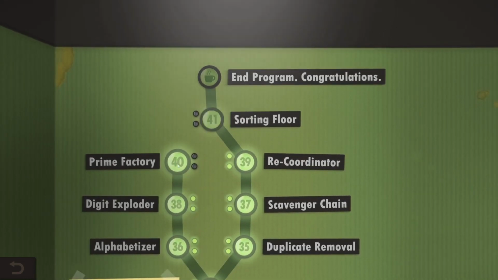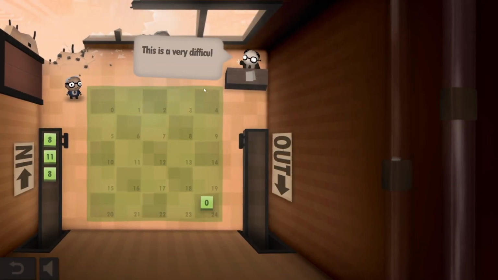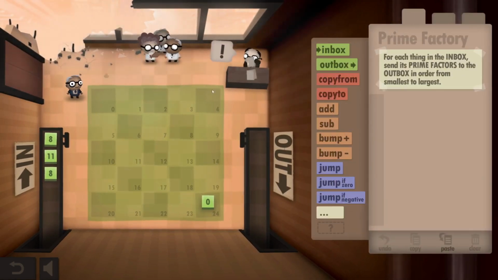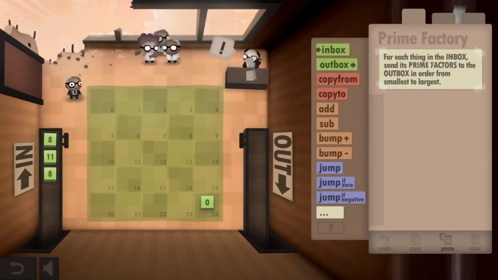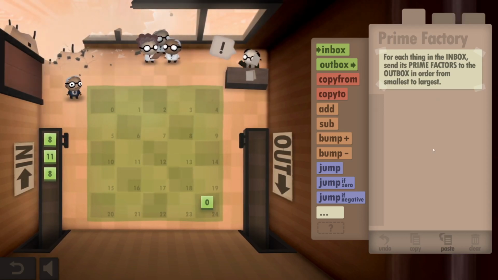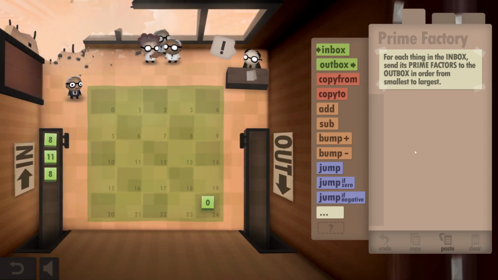Next, number 40 is prime factory. Are you sure you're supposed to be here? This is a very difficult assignment. I have no idea how to do it either. For each thing in the inbox, send its prime factors to the outbox in order from smallest to largest. Alright, yeah, I've done this before in a different language, but sure.